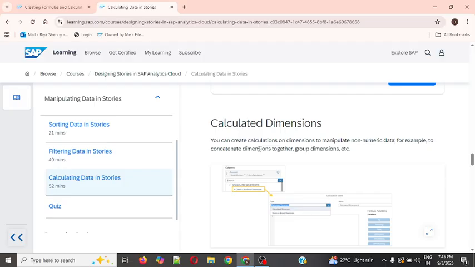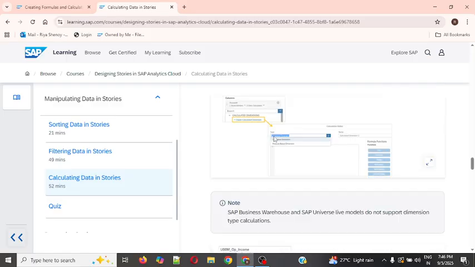Or say you want to combine the first name and last name of a person. You have a dimension called first name and a dimension called last name, but you need only one dimension with the full name of the person. If there's Pooja Patil, you don't want just Pooja in one column and Patil in a different column, you just want Pooja Patil. For that you use a calculated dimension.